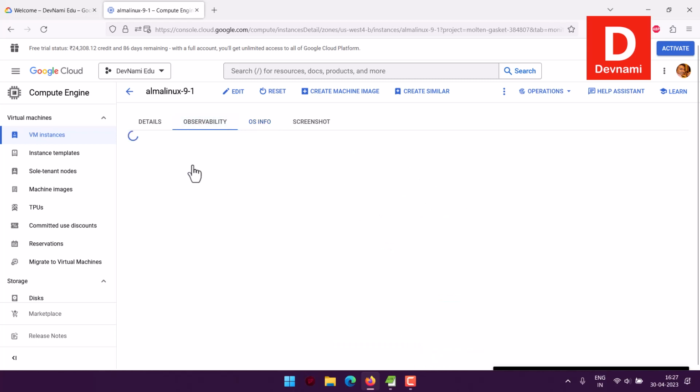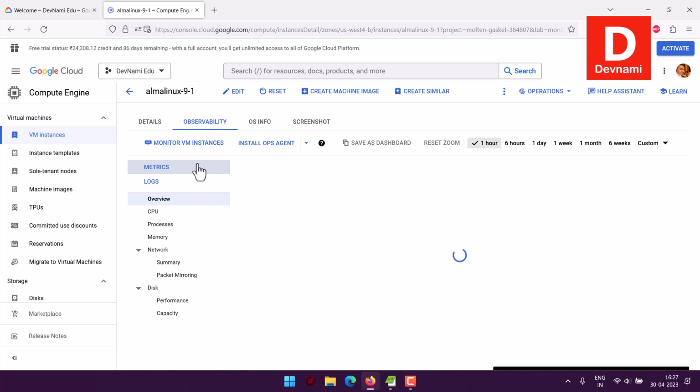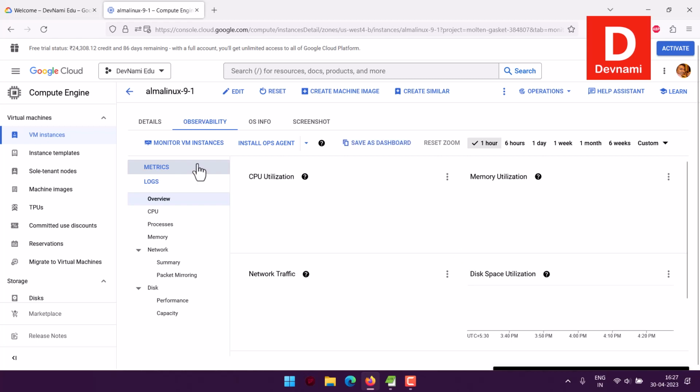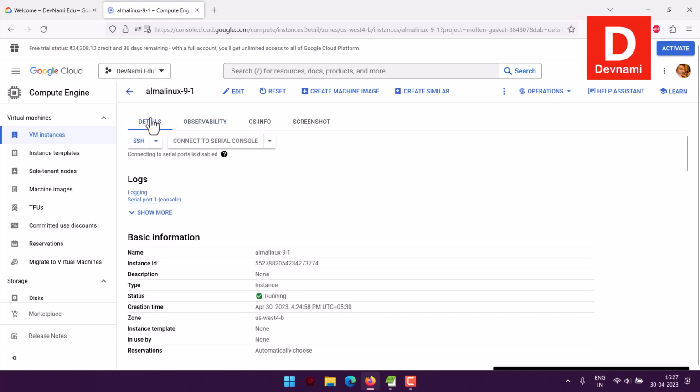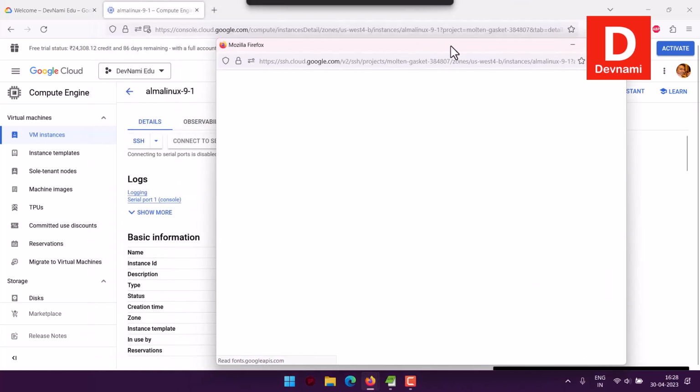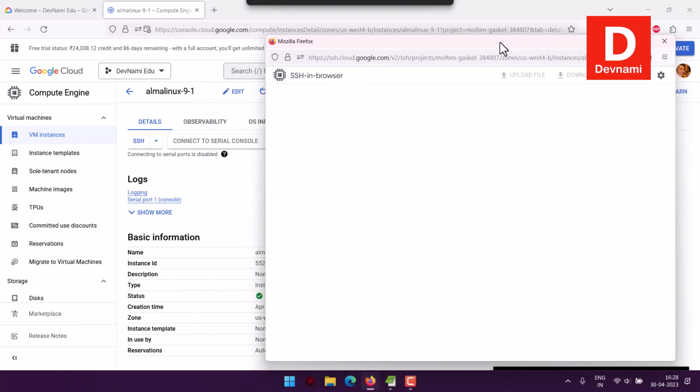Now if we move to observability, we will be seeing some changes here, right? Now we have to check how much CPU is being utilized once it starts running, right? So click on details, click on SSH and then click open in browser window and it will look something like this, right? And it will open a terminal view, right? As you can see, it has picked up the SSH keys and now we can log in, right?